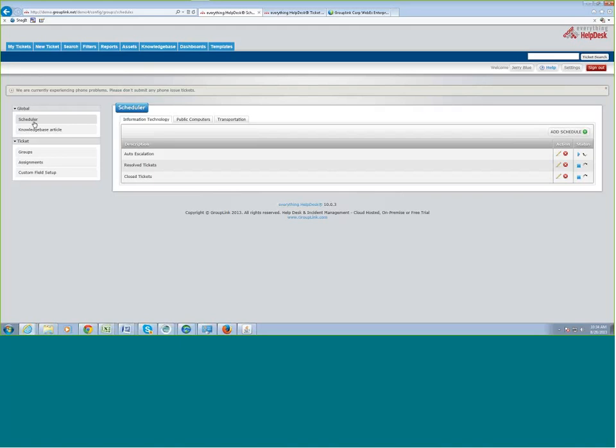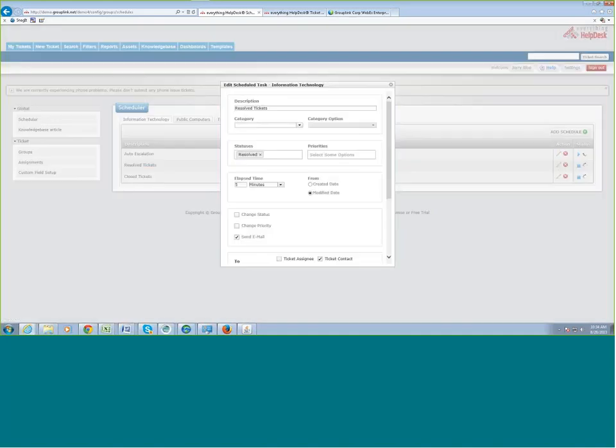And then hopefully the support staff doesn't ever have to look at that ticket again, because we set a scheduled task that states when the status is resolved, 5 minutes from the modified date, so 5 minutes after the technician puts that status to resolved, we want you to send an email.